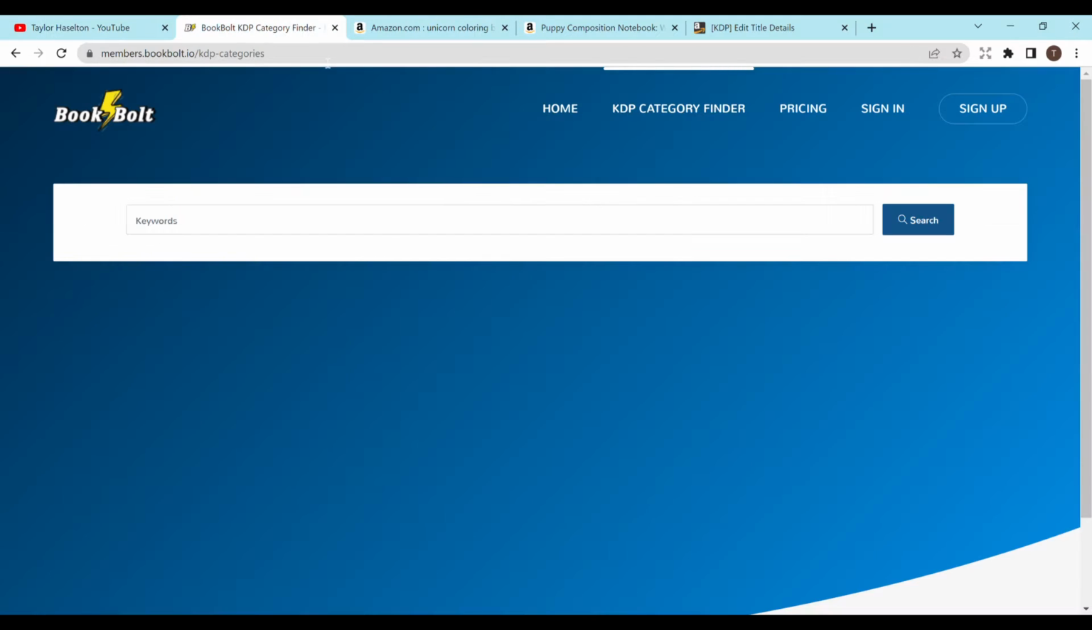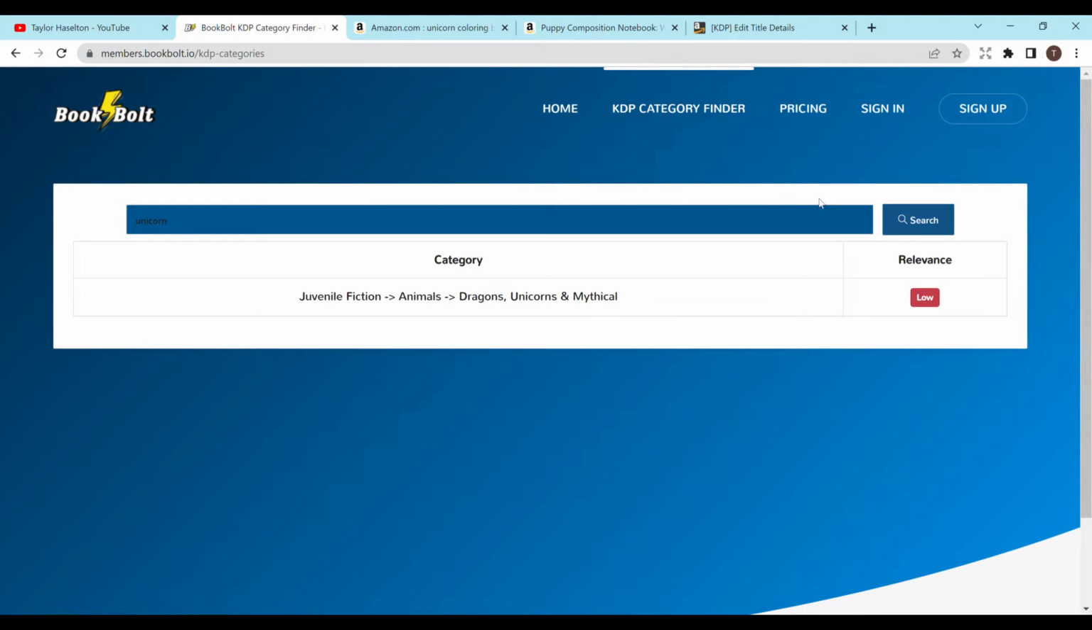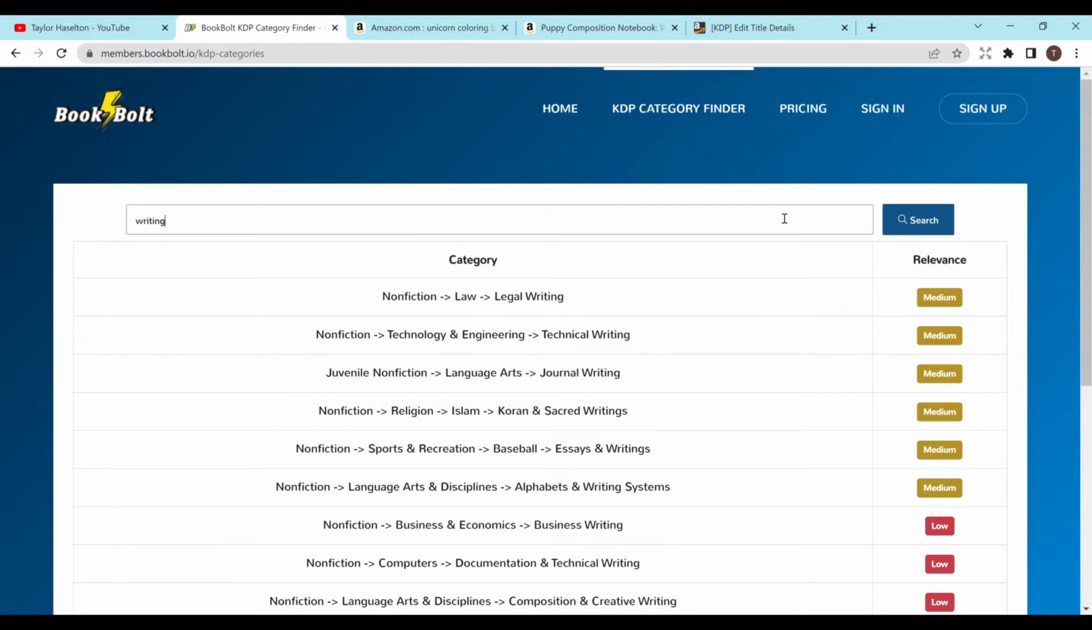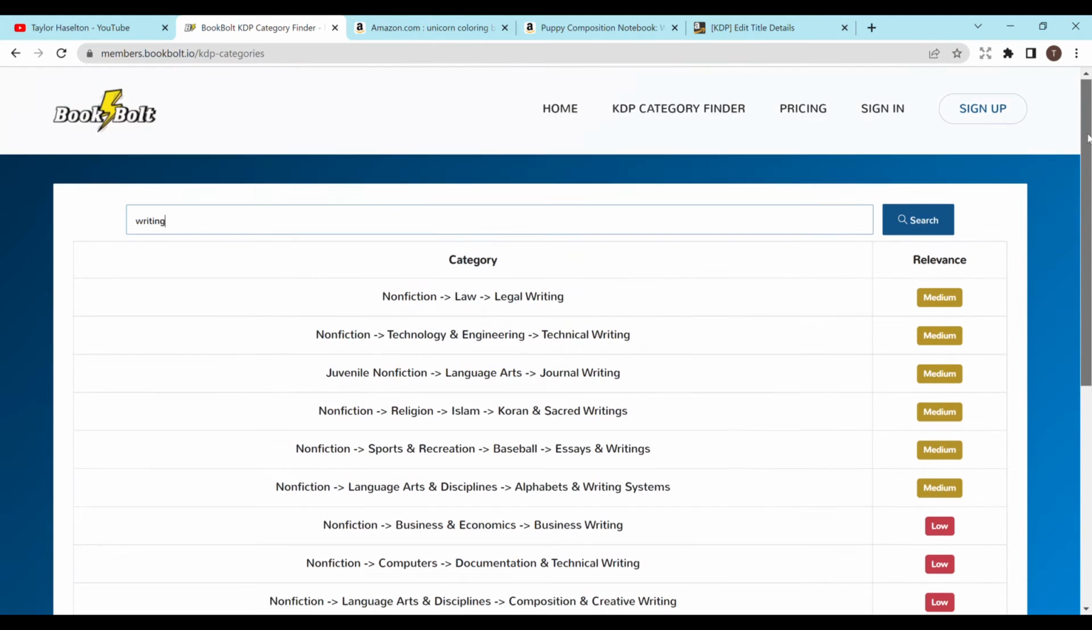So a great program to use to figure out categories and where they are is Bookable. It's free, their KDP category finder. You just go to their page and it should be in the top right, somewhere around there, and you just type in a keyword and it will show up. So I'm just going to do unicorn and hit search, and it's going to bring up categories related to unicorns. So there's only one listed right here, but let me type in something like writing. And there are a bunch of different categories to choose from.